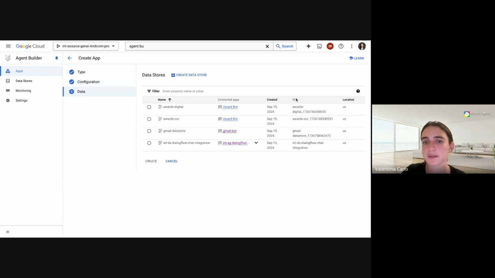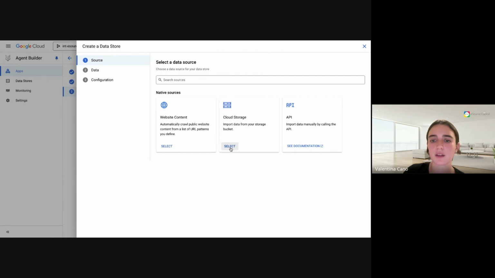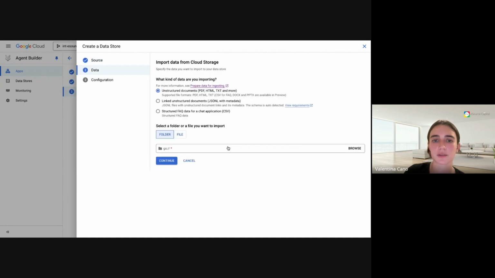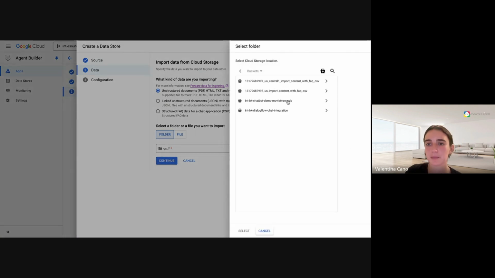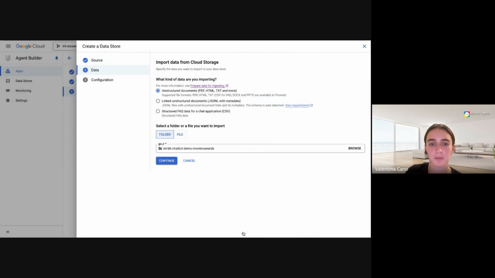Then here is what I was mentioning about the data store. So we would create a data store. Cloud Storage. Here we can see the different types of data that you can ingest into it. Again, they're always adding new features. Here it says that documents like docx and PowerPoint are still in preview. Currently, you can do PDF, HTML, text, and more for unstructured data. So we're going to select the bucket where we have those PDFs about movies.